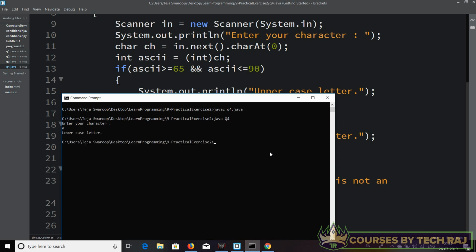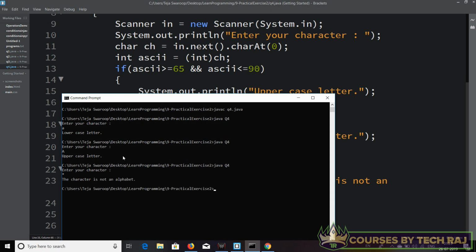Let me enter a. So it says lowercase letter. So let's run this again. Let's give another input. Let me enter uppercase A, and it says uppercase character. So let's actually give something other than an alphabet. Say, for example, let's give an asterisk as an input to the program, and it says the character is not an alphabet. So yeah, perfect. Our program is perfectly running.